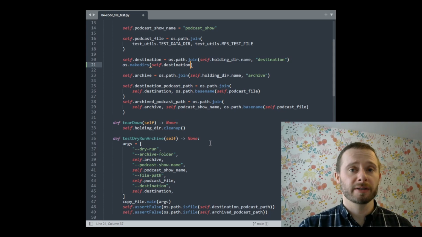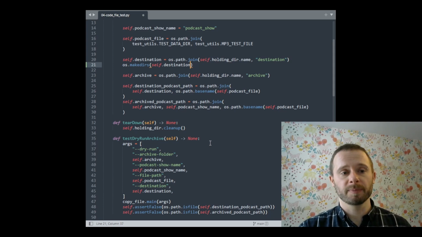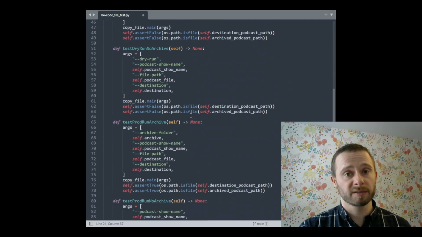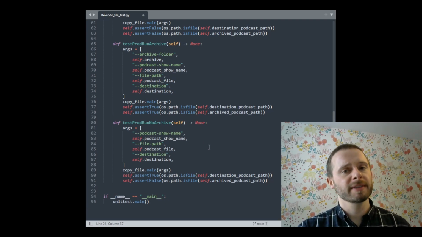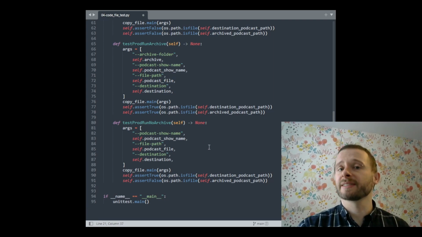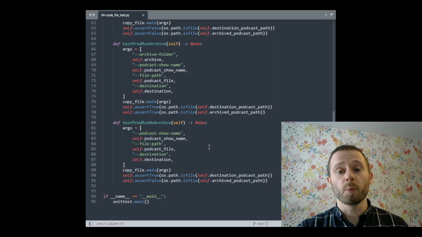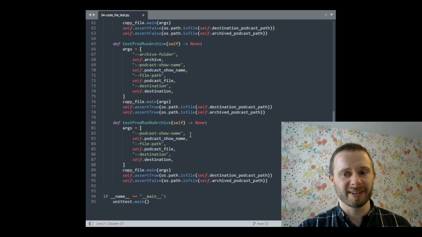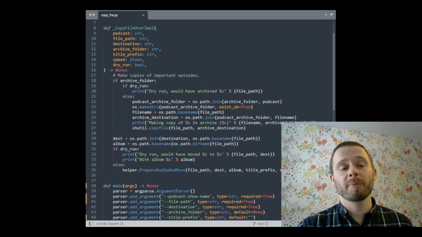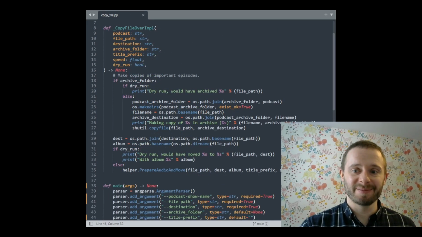Now, the other error I got was a little bit stranger. After this change, I ran the tests, and the 2 dry runs passed, no problem. My first production one ran, then the second one failed, and it failed because the test file was missing. And when I ran again, both of them failed because the test file was missing. So the problem here is I've got a bad name.